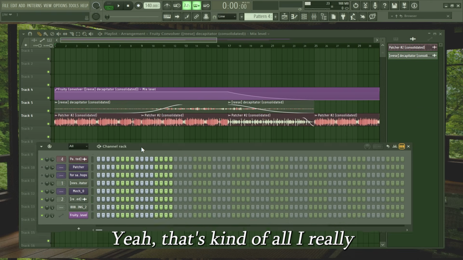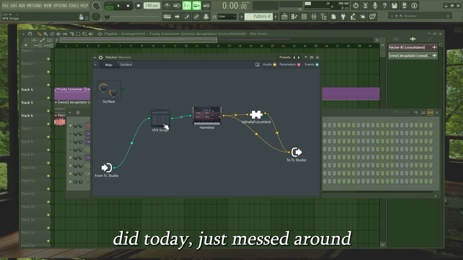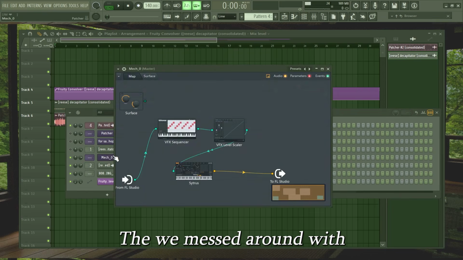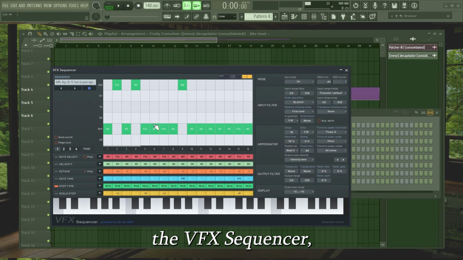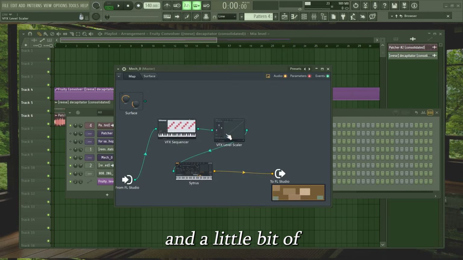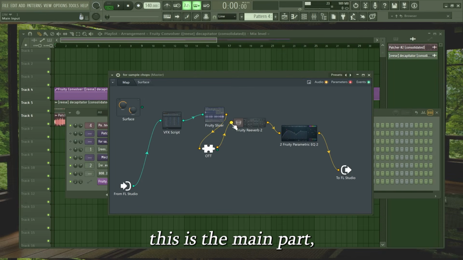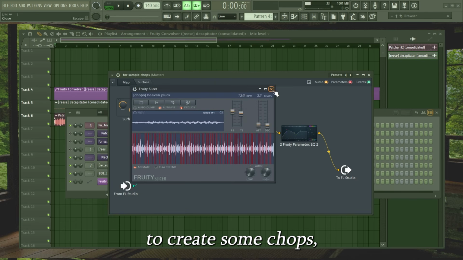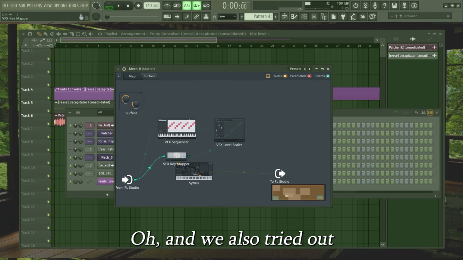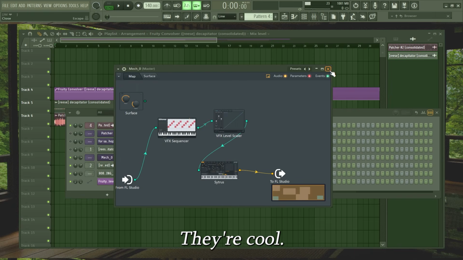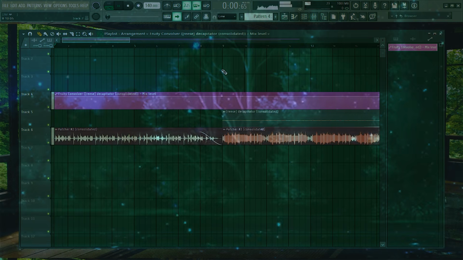Yeah, that's kind of all that we really did today. Just mess around with VFX Script with a few of these presets. Then we messed around with the VFX Sequencer, where you can create a whole sequence off of very simple chords, and a little bit of VFX Scaler as well. And yeah, this is the main part where we use VFX Script to create some chops, a cool little loop. Oh, and we also tried out this Key Mapper thing. You have to use these VFX plugins more. They're cool. So this will be gone in the end.